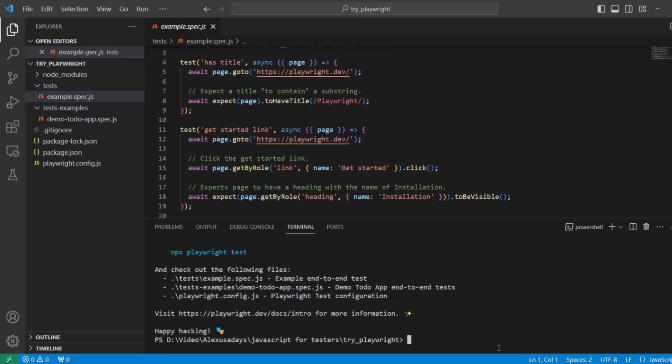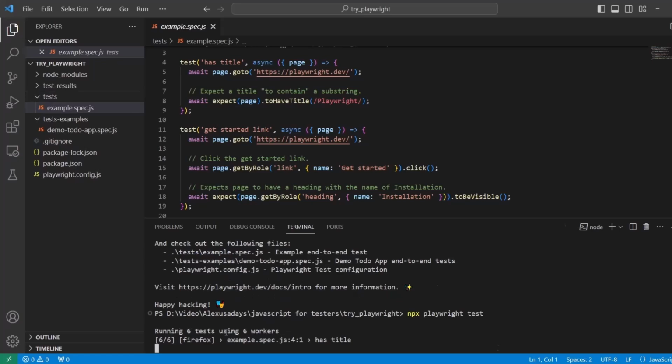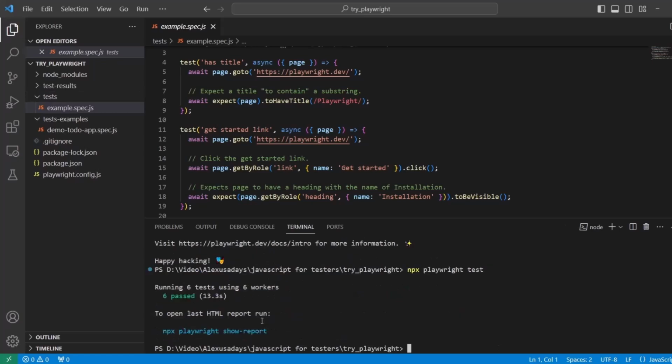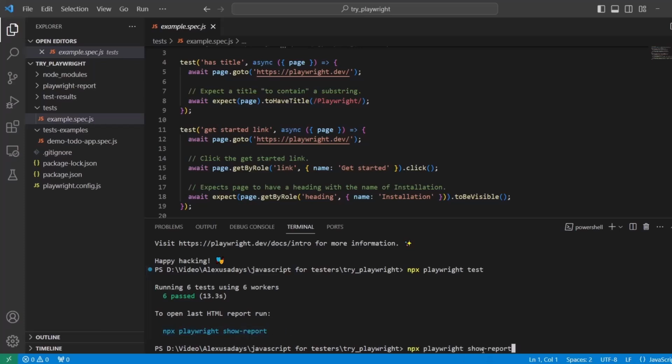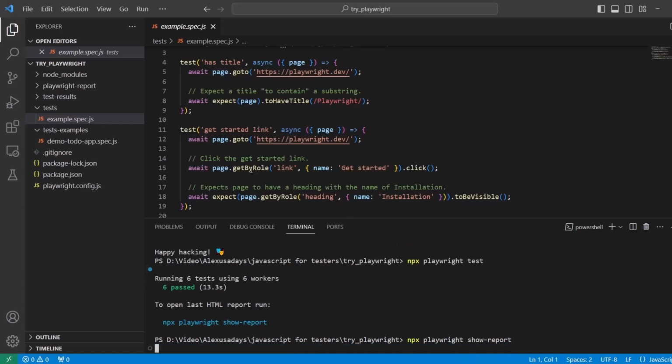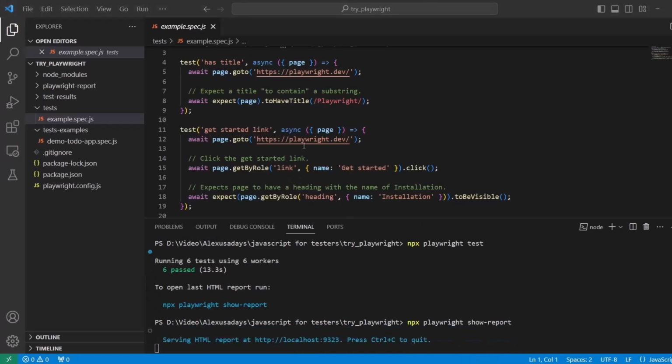How to run Playwright after installation? All you have to do is say npx playwright test, and it's going to run 6 tests using 6 workers, and it passed. Let's see our HTML report. To show the HTML report, just do npx playwright show-report. I'm going to copy paste this command, and it's going to open our reporter.